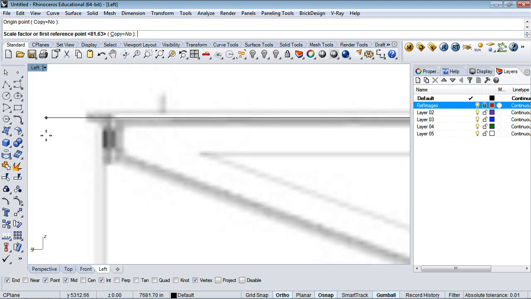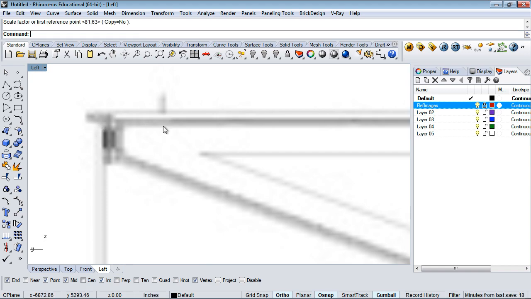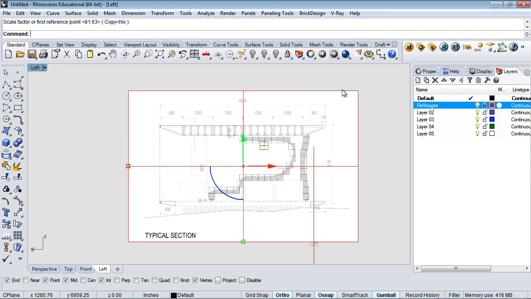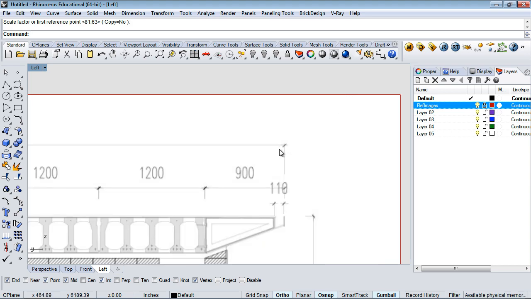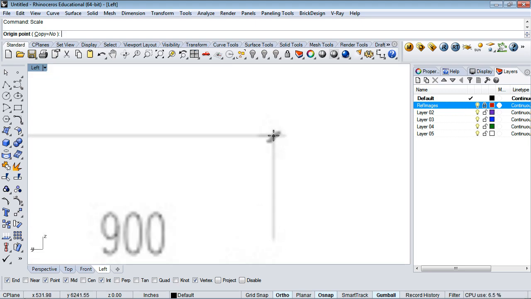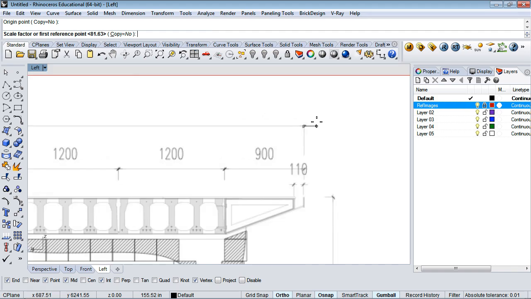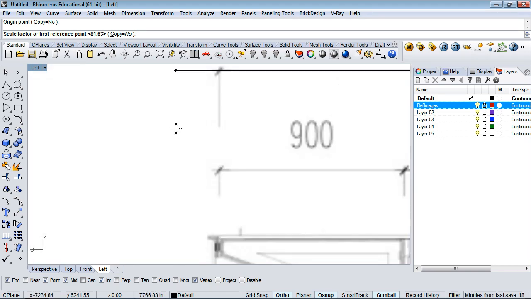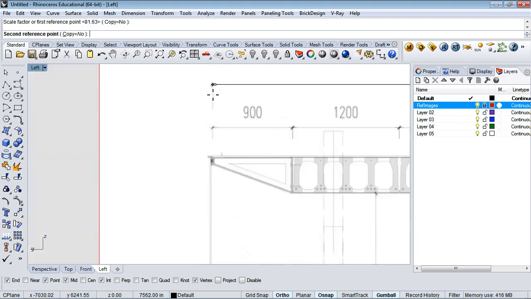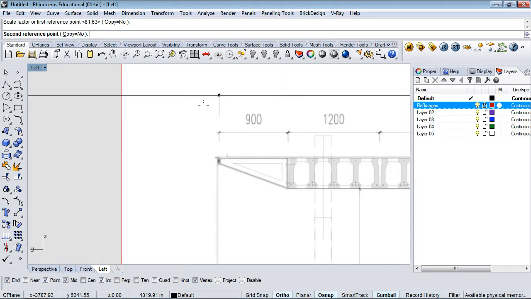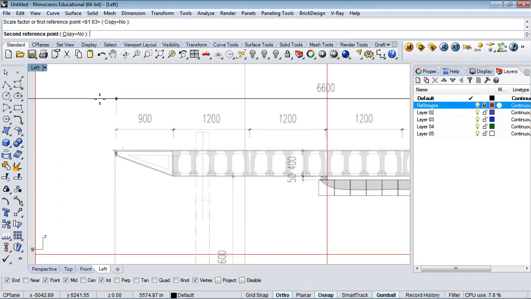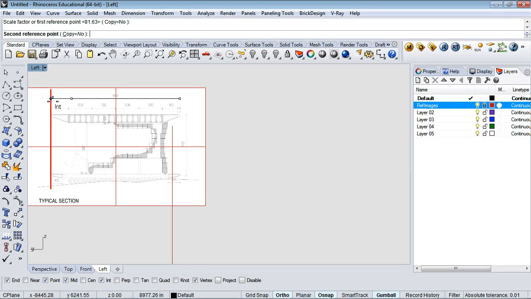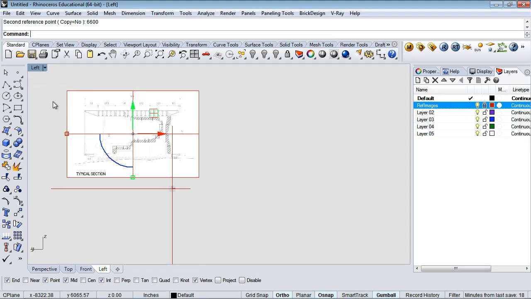Move over to this side. Now the other way you can do it, if you have dimensions, is just to do it on the dimension point itself. So let's try that. I'm just going to select this right here. It's going to ask me for the second point, which is the other end of that scale, the dimension. Okay, so we've got that, and I know that this is what, 6600? So type in 6600. Okay, so we're set there.